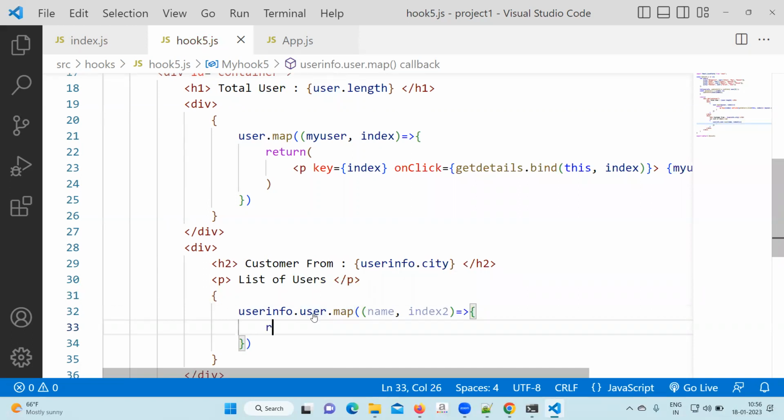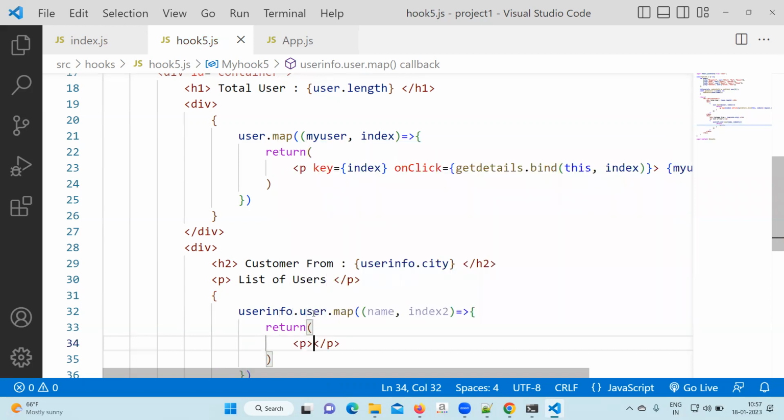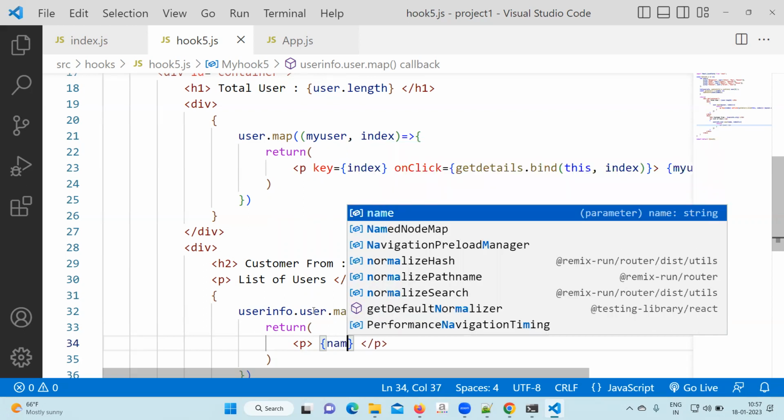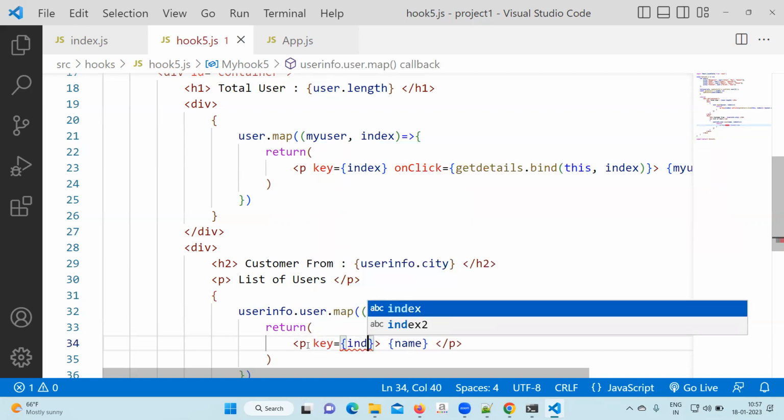Now print below, return p tag. Print inside call name, name, and right here call index, key equal to index, equal to index 2.